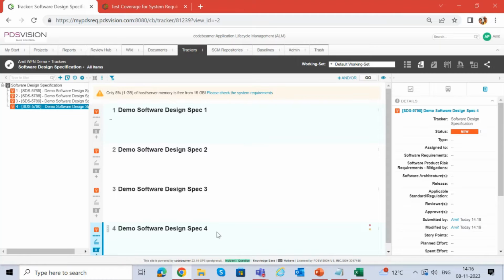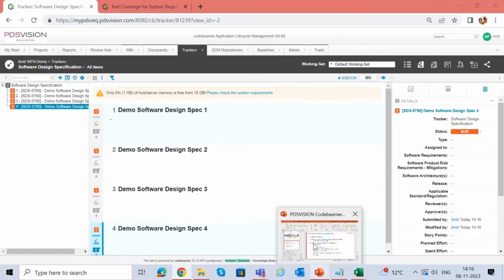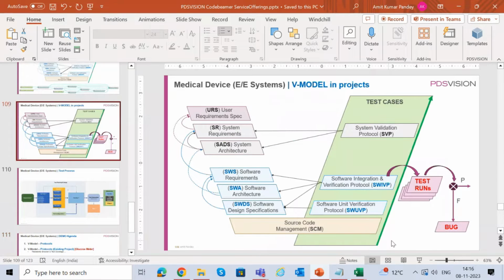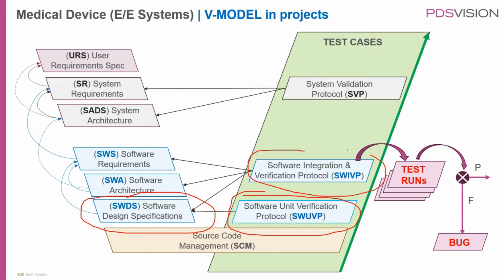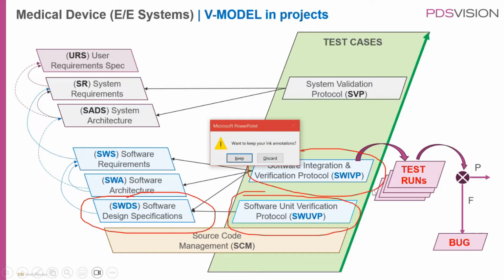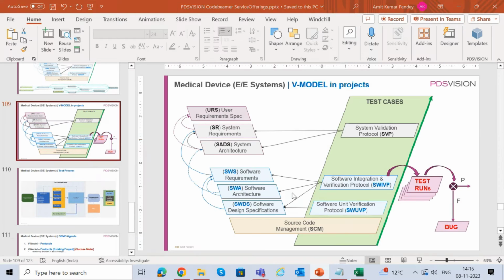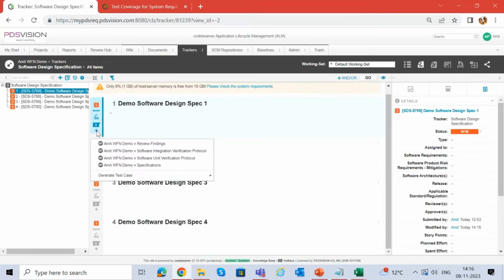Now for each one of these, I want to create tests. Just to relate it to this diagram, I went ahead with the software design spec, and for this I can create either a unit verification or an integration verification protocol, and these are test cases. So how do you do it? It's a very easy way: you can just right click here and say generate test cases, and then based on the data model it will show you that you can generate either a software integration verification protocol or a software unit verification protocol.